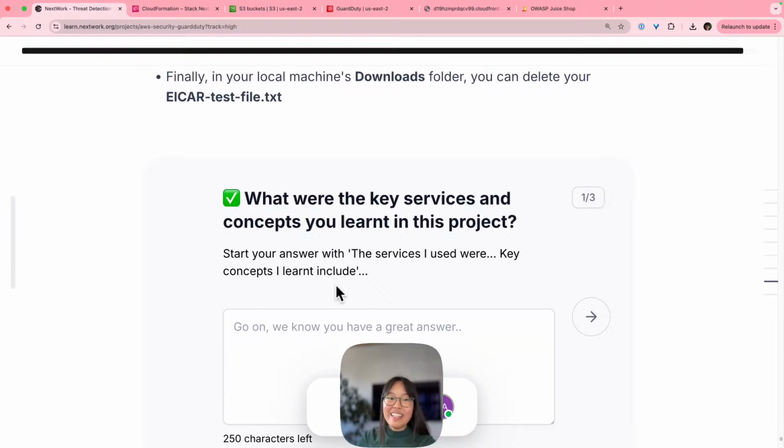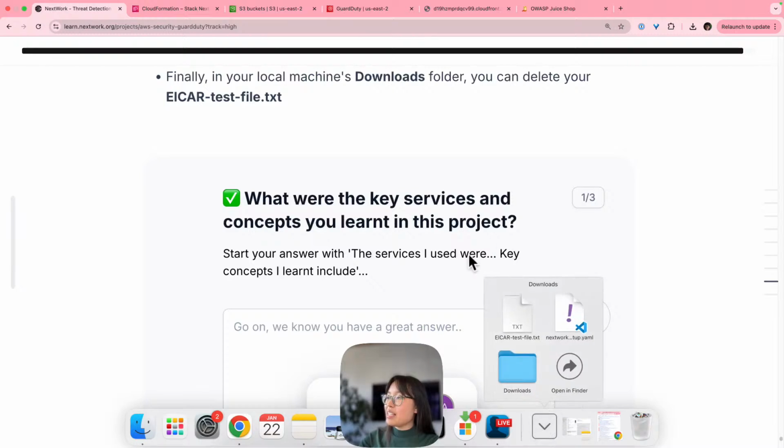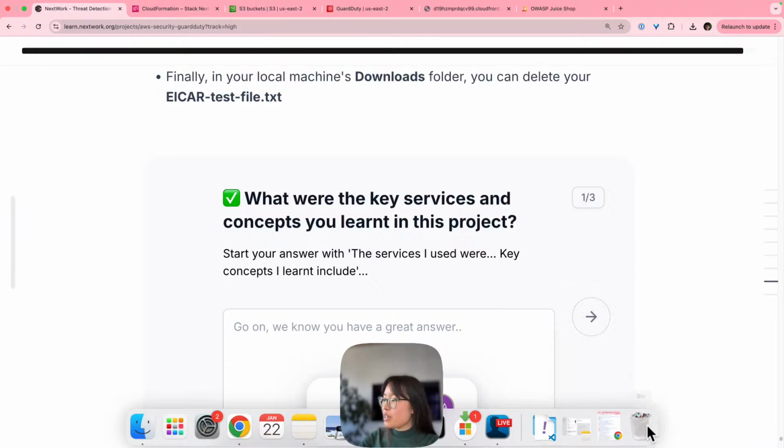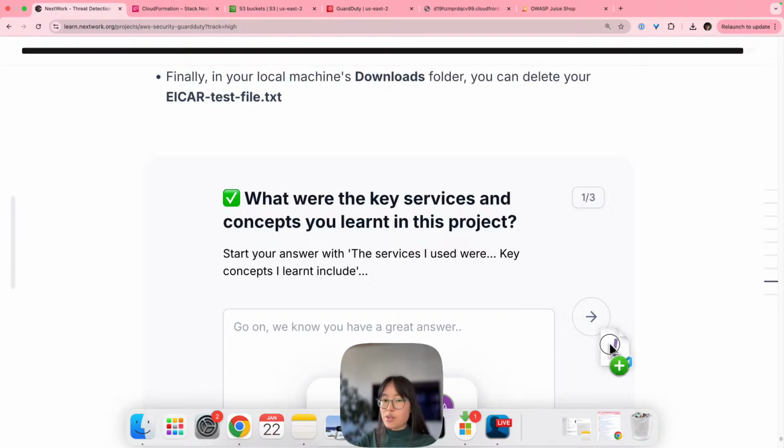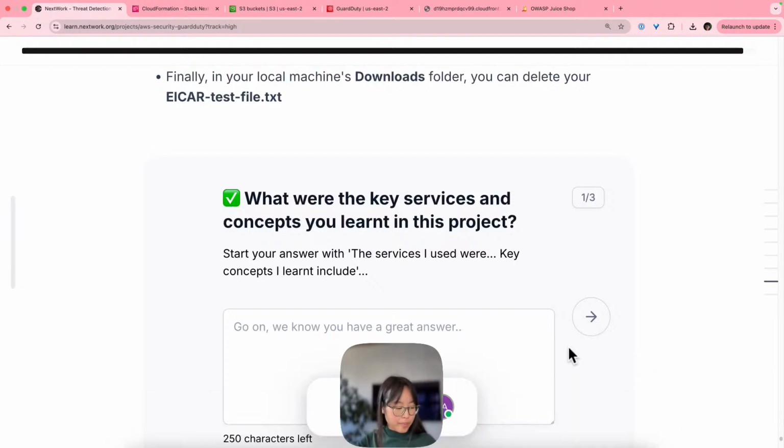All right, everyone. Finally, in your local machine's downloads folder, let's go and delete our ACAR test file. We don't quite need that anymore. We also don't need the template that we've downloaded, actually. I noticed it's not here, but we can also drag that into our delete folder.